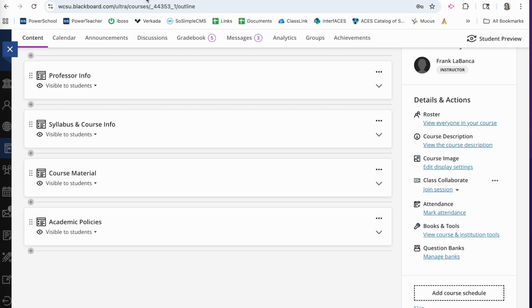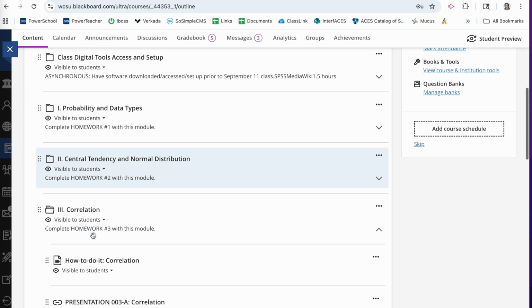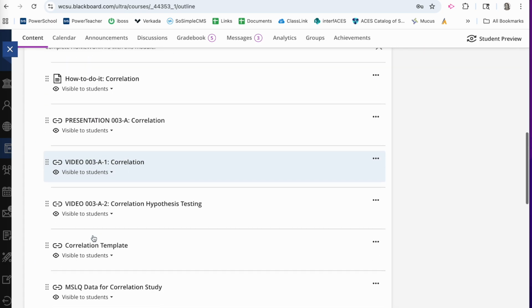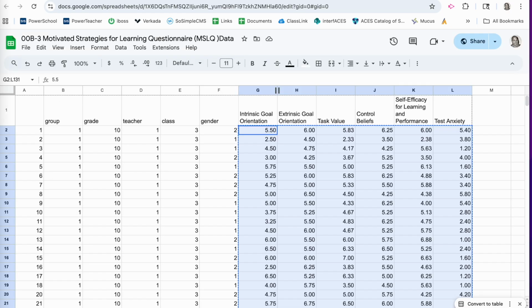All right, it's time to SPSS. We're going to be in the Blackboard and looking at the course material under correlation and find the MSLQ data for a correlation study. When you open the spreadsheet, you'll get this data table.